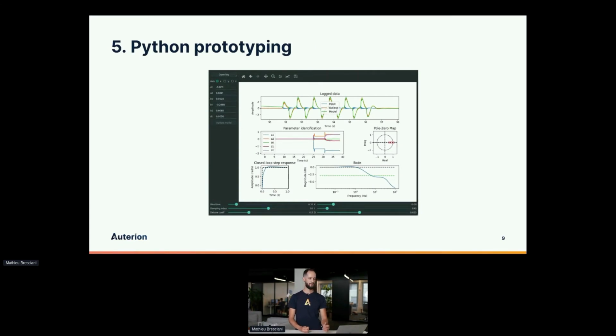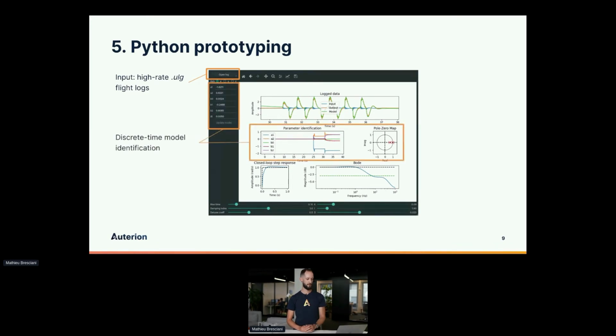To develop the algorithm and optimize it, we first developed a Python script here. It's a GUI that takes as input a log file from your flight. We've been outside with several drones, gathered a lot of data, and then we were able to process it through that tool, and it will actually run the identification and estimate the model here. So you see how the parameters converge. Also, that's in discrete time, the result you get. So you see your poles, your zeros.